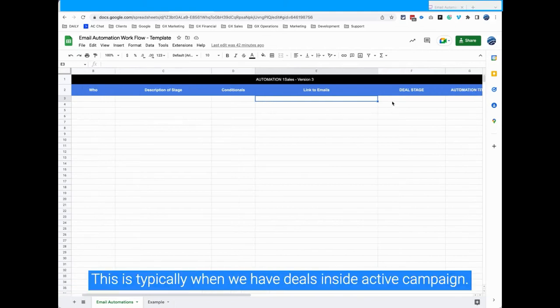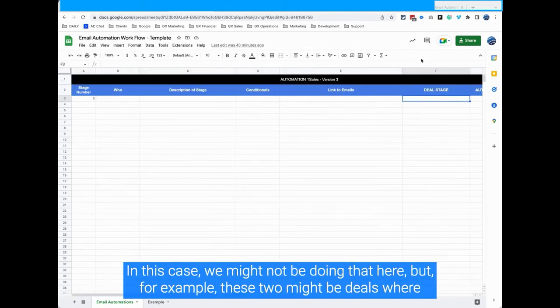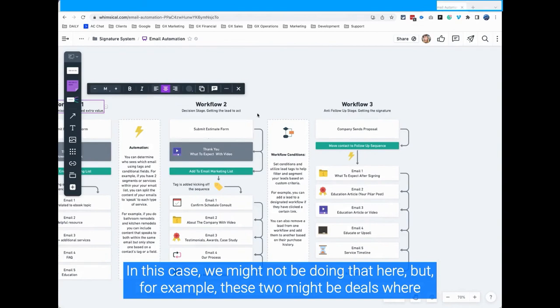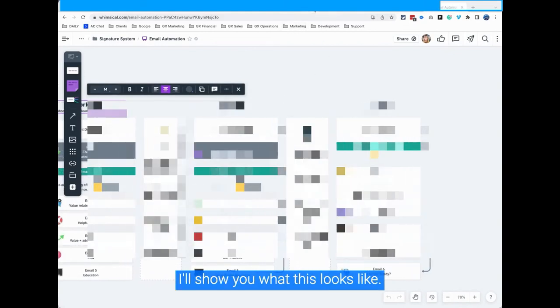The deal stage, this is typically when we have deals inside ActiveCampaign. HubSpot, I believe, has the same thing, where we move people through that process. In this case, we might not be doing that here, but for example, these two might be deals where somebody has reached out for an estimate request. And let me show you really quick what this looks like.